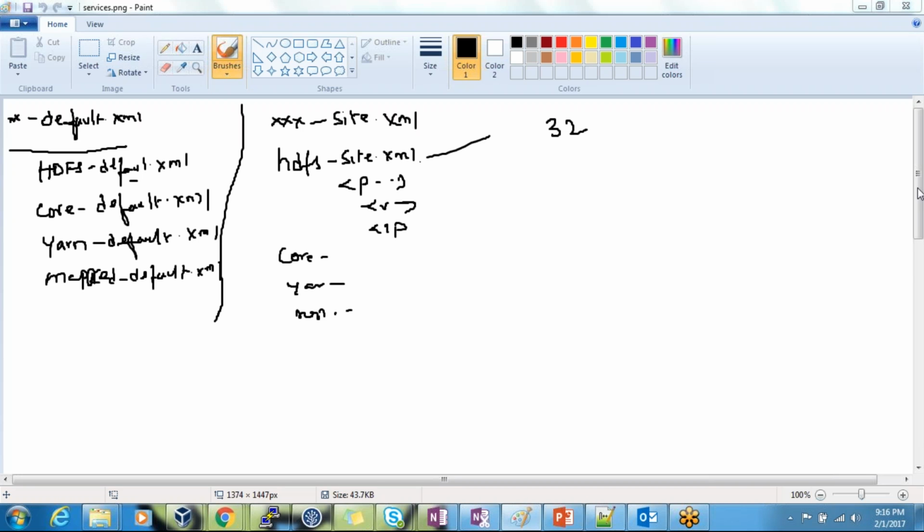Anyone else? When you do a cluster setup and install the Hadoop software, there will be two sets of XML files. One set is the default XMLs, and one set is your site specific XML files. Site specific means your cluster specific, not project specific. Suppose your cluster has to load a block size of 32 MB, or your name node is running on a specific machine, or you have created the data node folder in a different location.